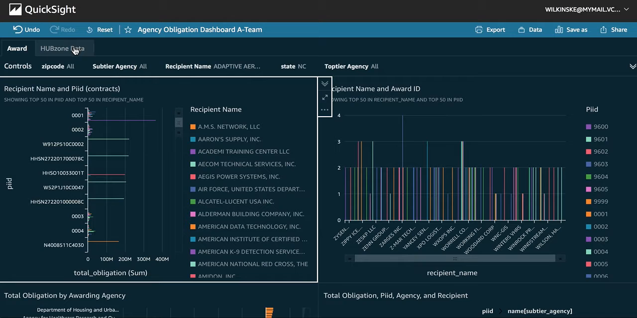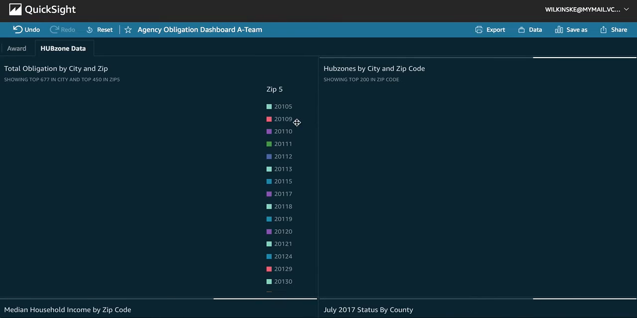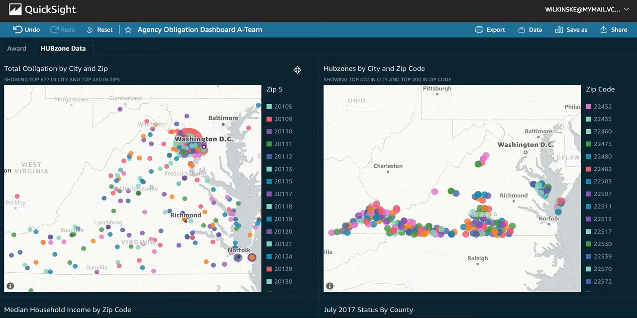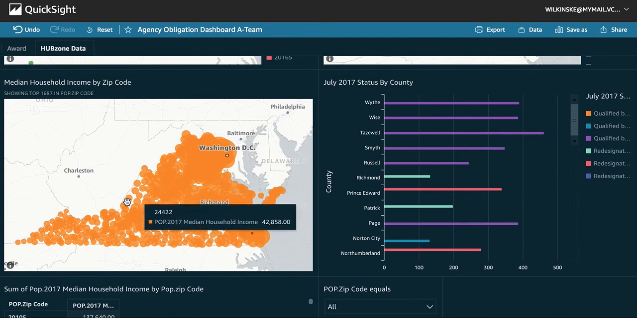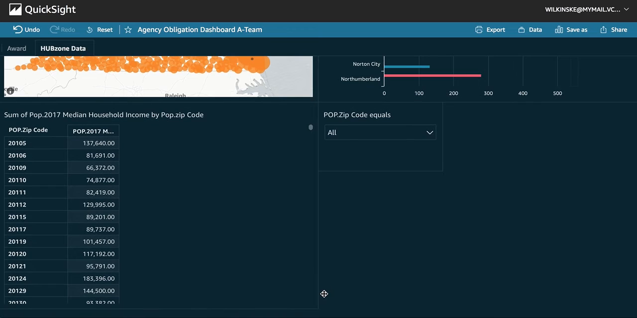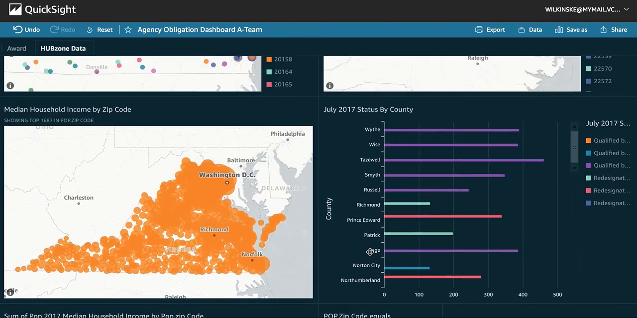Now let's take a look at our HUBZone data part of this dashboard. And here we have a few other selecting factors, mostly geographical, but we can see the HUBZones by the city and zip code. We can look at the total obligation by city and zip code of awards. We have median household income by zip code, and also the qualifying factor of the HUBZone by county. And this information right now is filtered to Virginia, but can be applied to any geographical area in order to identify these HUBZone awards.